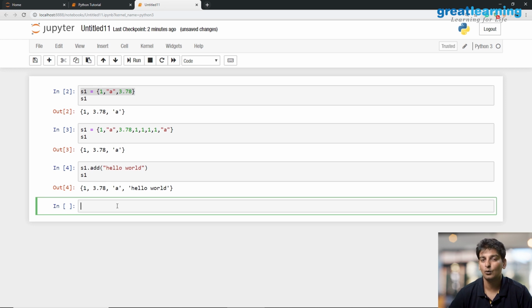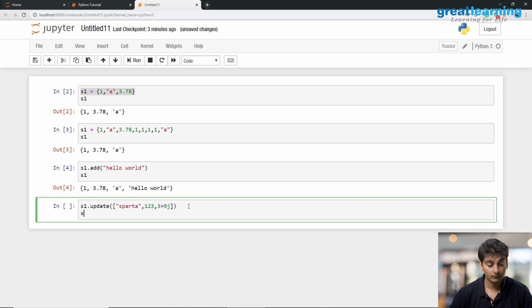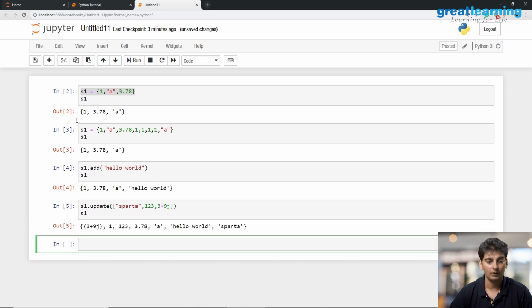And if I want to add more than one element at a single time, then we've got the update method. So I'll type in s1.update and I'll give in a list of values. I'll type in, let's say, Sparta, and then I'll type in 123. Then I'll give in, let's say, 3 plus 9j. Then let me print out s1. All right, so all of these elements have been added. Again, you see that the order of these elements is not preserved. It is random, right? So 3 plus 9j comes over here and then we've got 1, 123. So the order is not at all preserved.